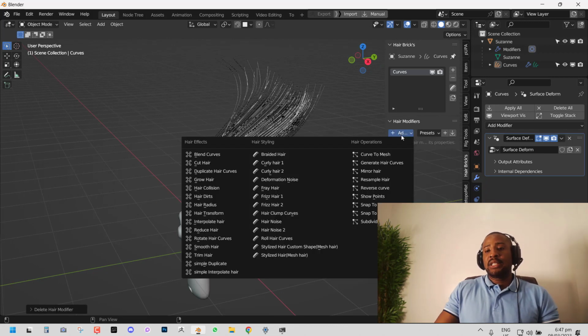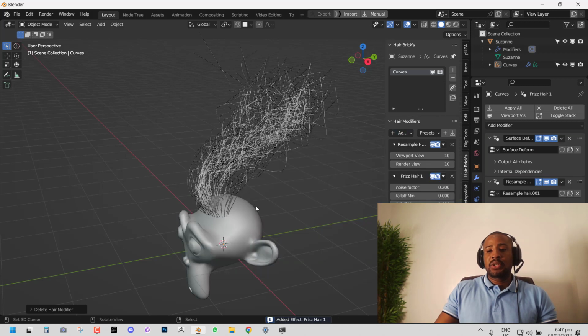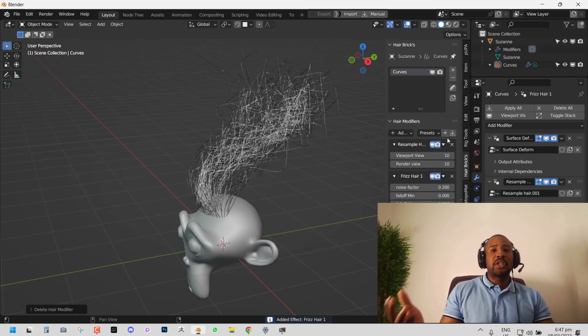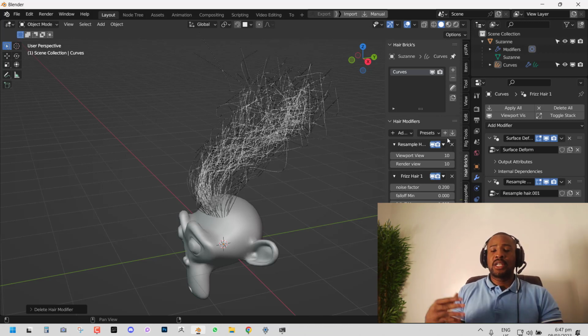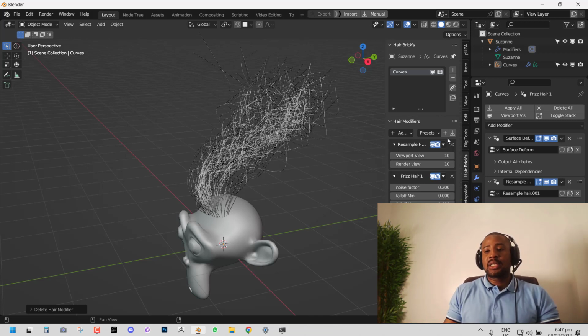You have this ability to create a bunch of nodes, and when you're happy with it, you can save it as a preset. So for your next project, you don't have to start afresh. You can just load in that preset to start using.